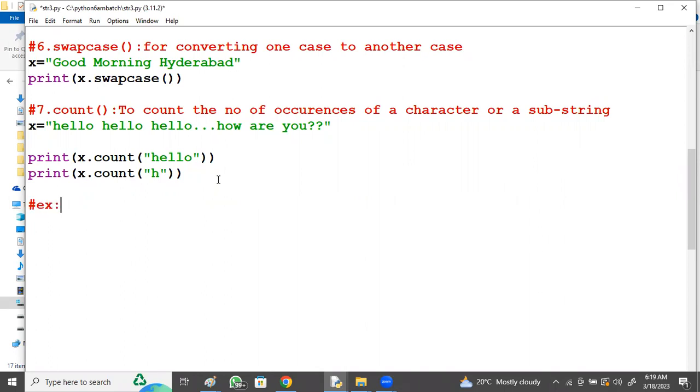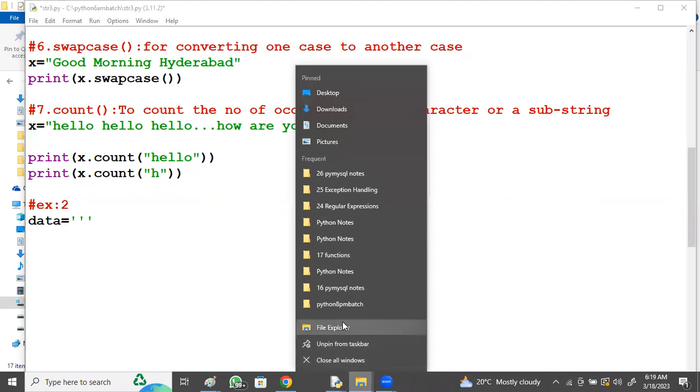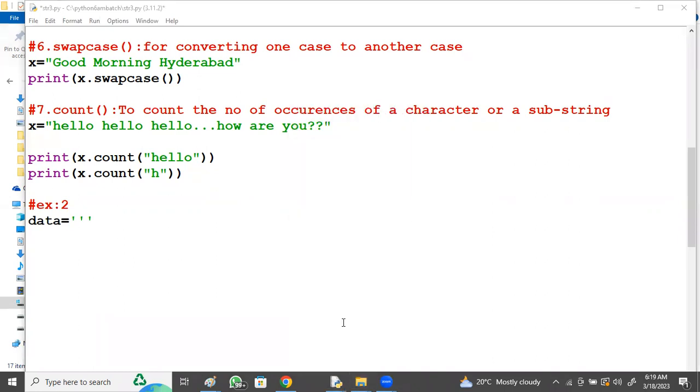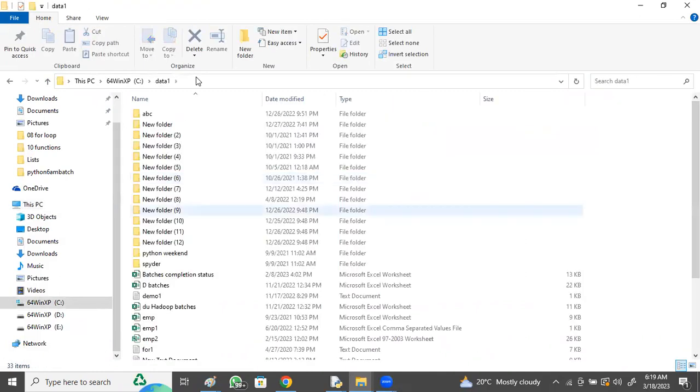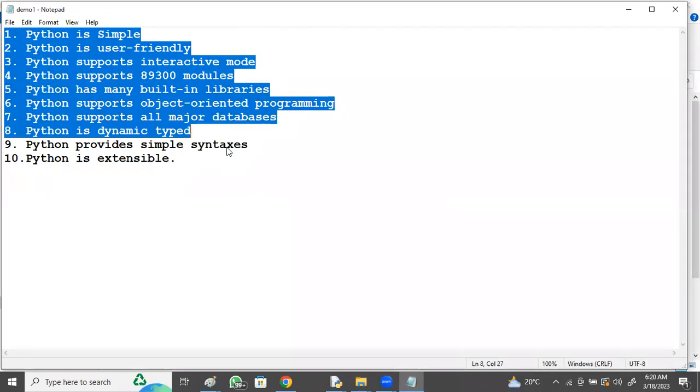One more example, right? If I take a multi-line string, observe this example too. Data is a string, a multi-line string represented by using triple quotes. I got some data like this: Python is simple, user-friendly, supports interactive mode. It has many built-in libraries, dynamic typed.